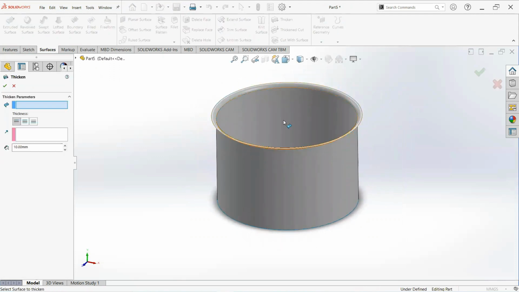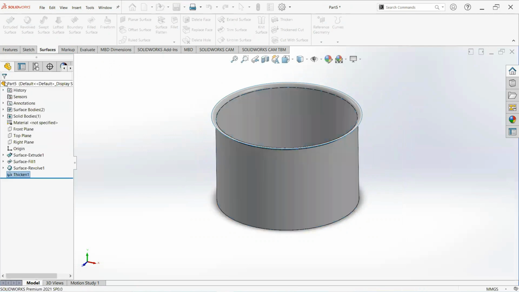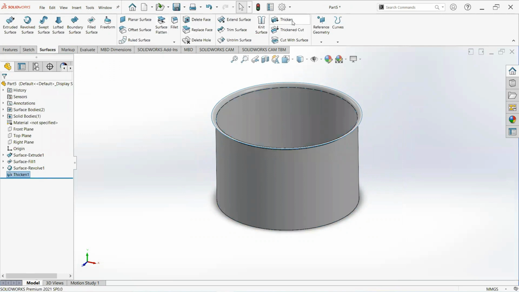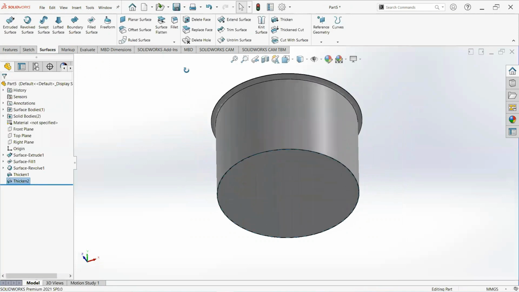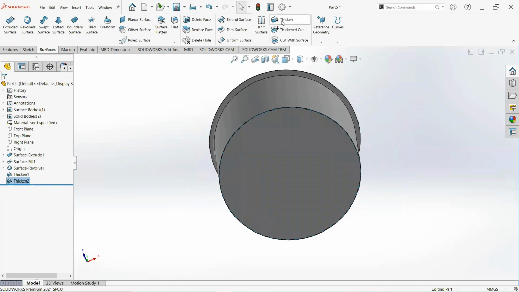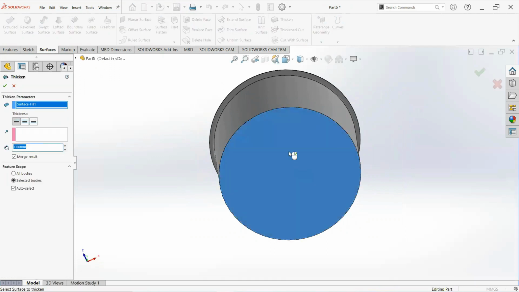Select thicken command, select this face and make it 1 millimeter. Again select thicken command, at this time select this face and make it 1 millimeter. Select thicken command and select this face. Okay.